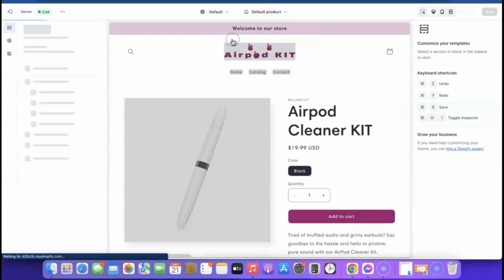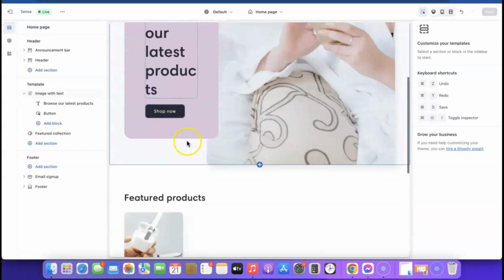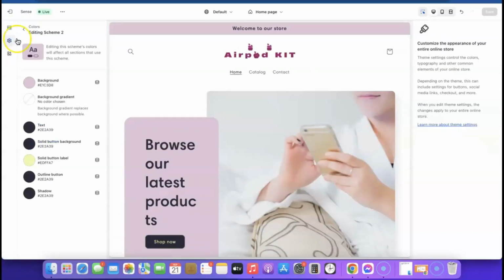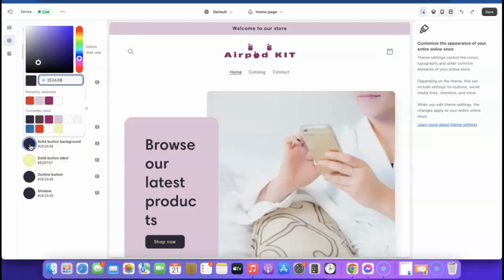So let's go back to home page. Then we're going to be changing this. All right, so I'm going to come over here, then I'm going to click on settings. Then I'm going to come over here, which says solid button background. So click on this. When you click on this, you're going to choose the color code, which is among the recently used. So I'm going to select this. As you can see, this has changed.